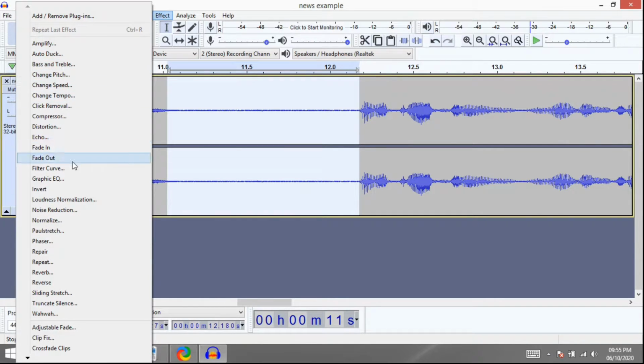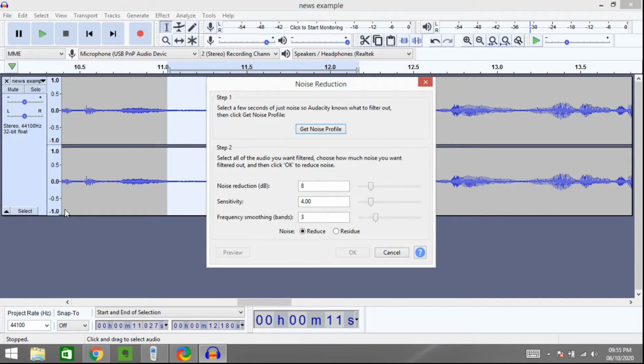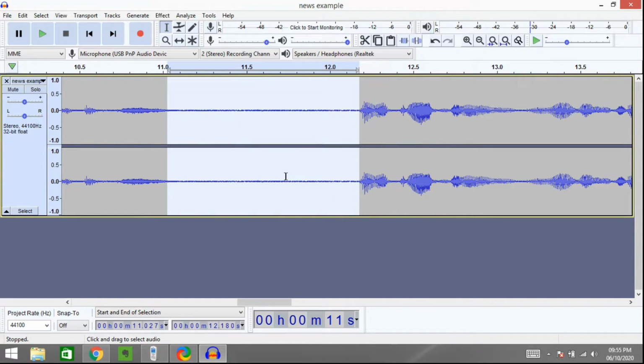and now you will see all of these different effects available. We want to go into Noise Reduction, and then we want to get the noise profile first. So this is a pretty small file, so it didn't take that long to acquire the noise profile.